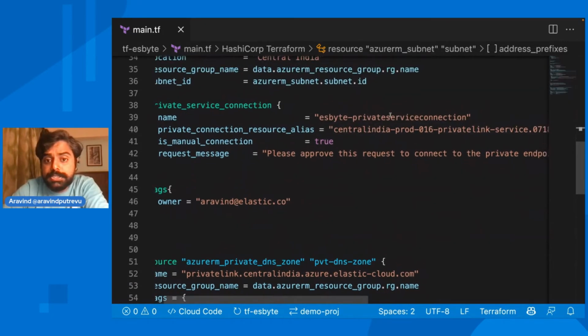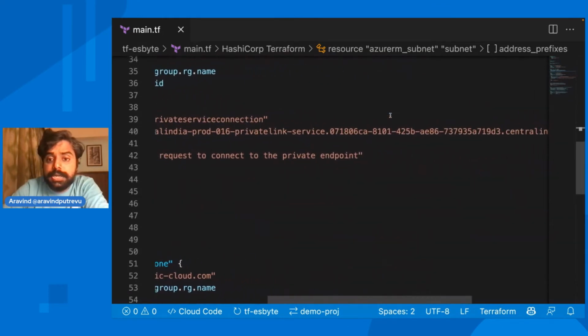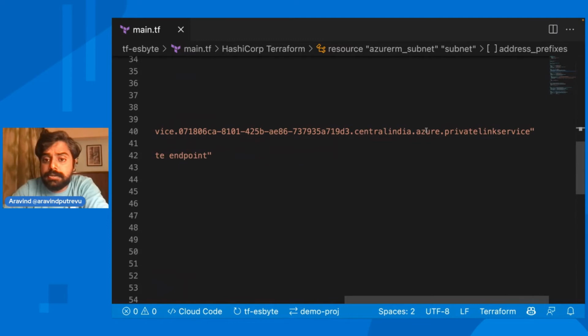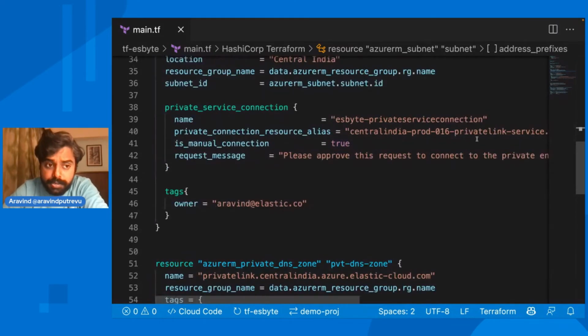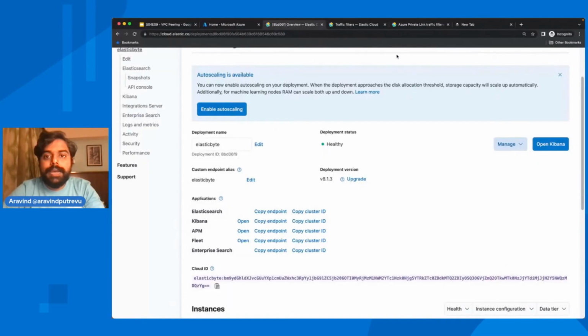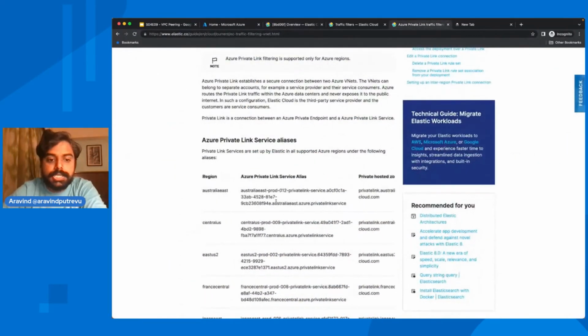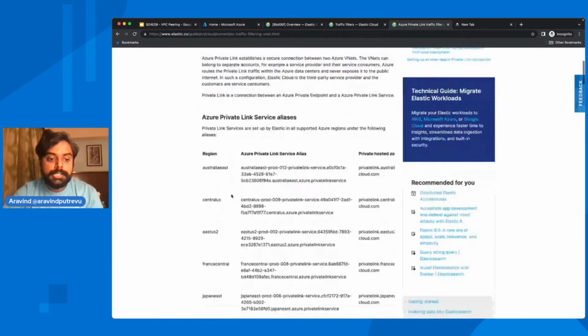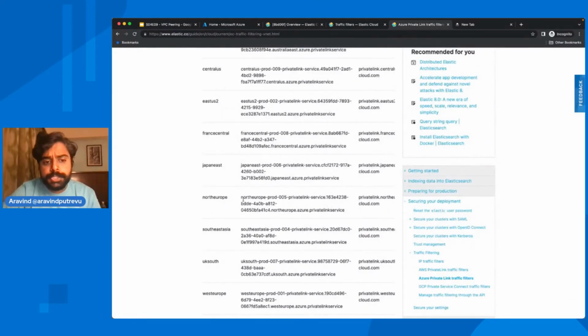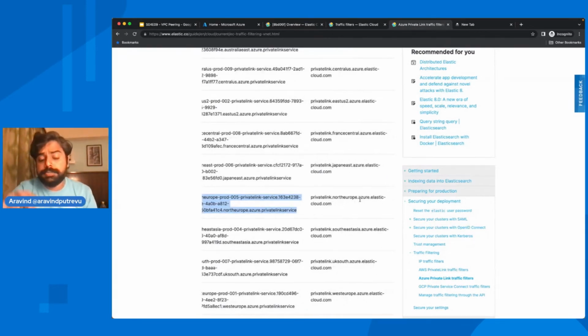Here, the interesting thing that you see is, for the private service connection, I have this resource alias which says Central India prod 016, and it gives you a big link which says this is the Azure private link service. This is the internal link that is available for each region. If you go back and see the regions as well as the Azure private link service aliases and the private hosted zone domain names for each one of them, say, for example, if you are looking at Northern Europe, then you have the North Europe Azure private link service. And then you have the Elastic Cloud private link service alias domain name as well. So using these details, you could configure the private endpoint.